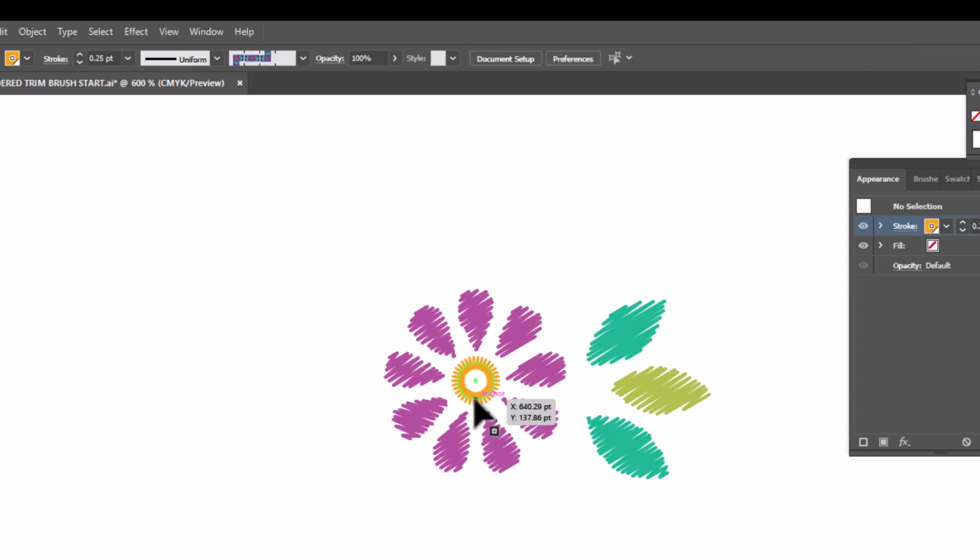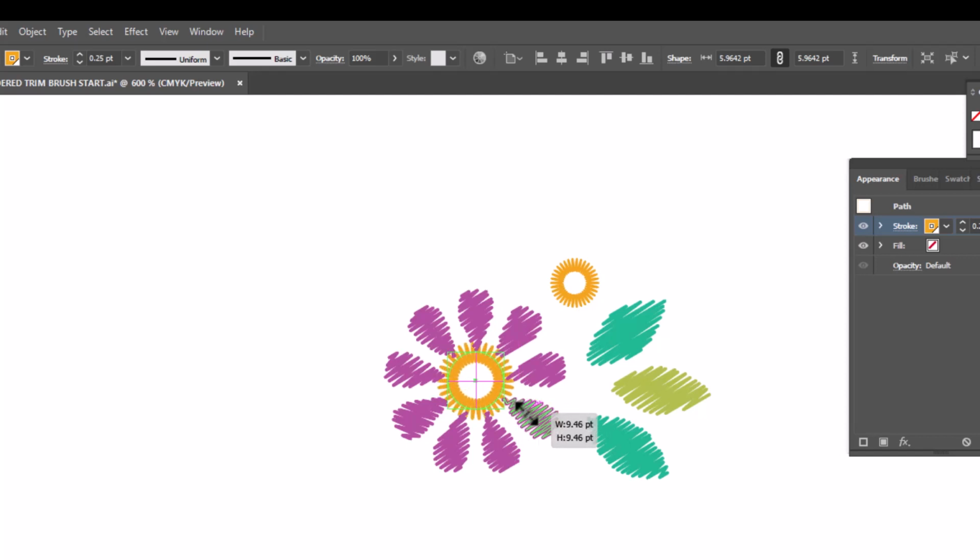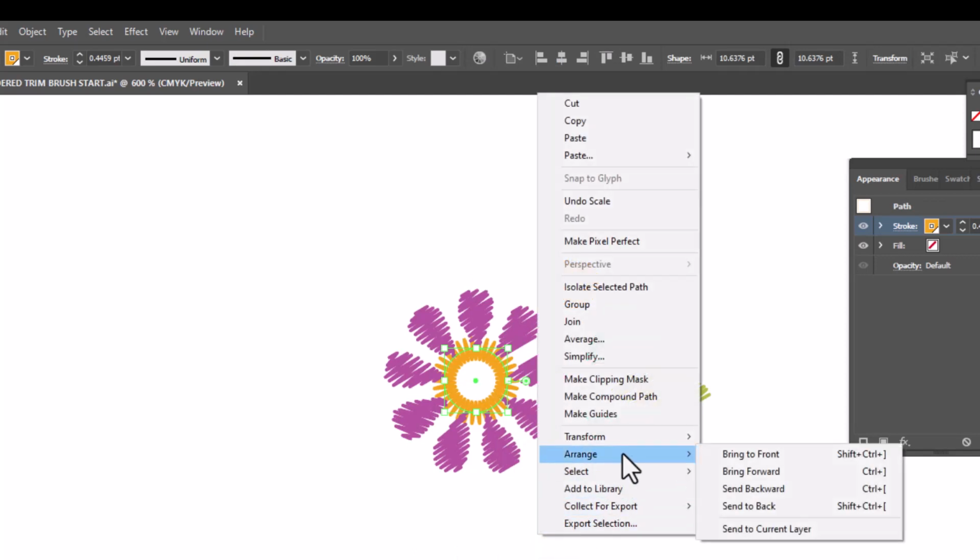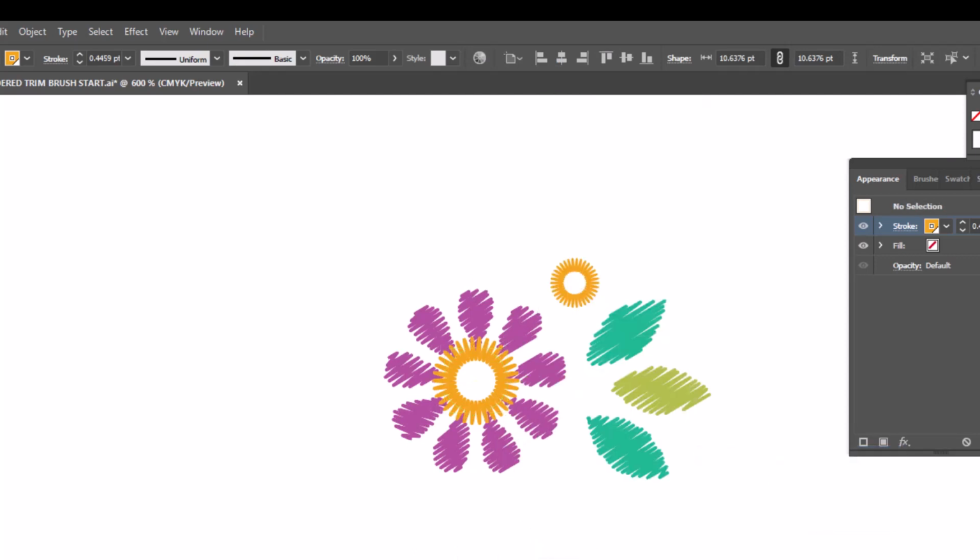I'm going to Alt-drag this out of the way because I want to use it over here, but I don't think it's big enough for the center. So I'm going to hold my Alt and Shift key and just scale this up a bit in order to kind of tie this whole flower together. I'm also going to Arrange, Bring to Front, so it's on top of the purple. And I think it needs one more piece in the center.